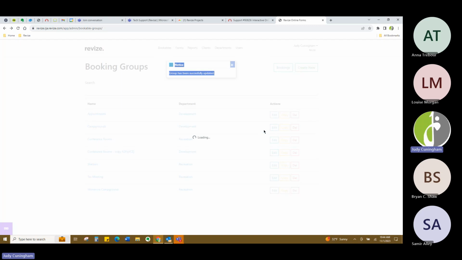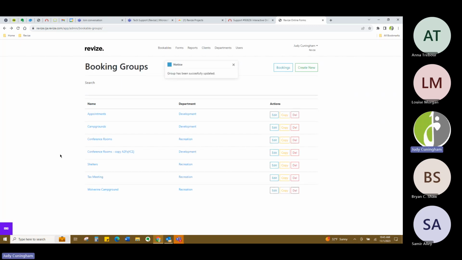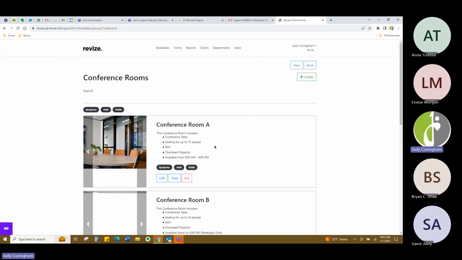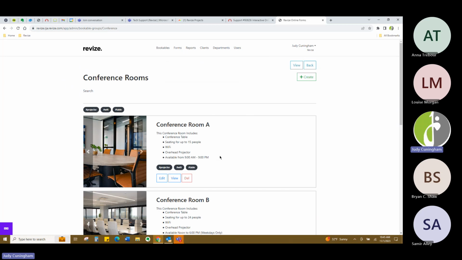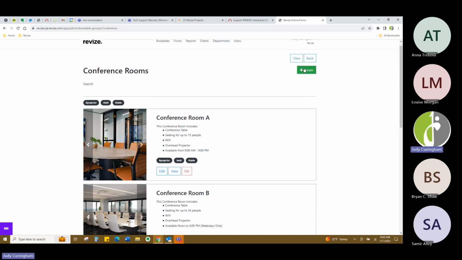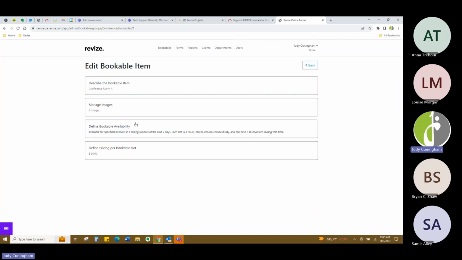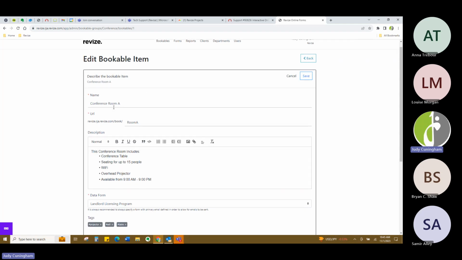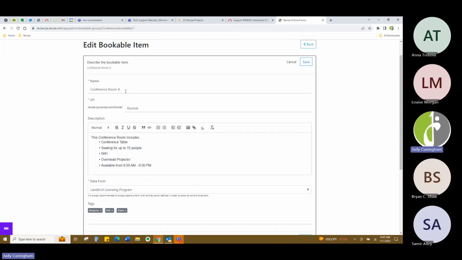And then click submit. Once you've created your group, you're going to be able to click on it, and now you create the individual appointment bookings or whatever. So when you click create, it's the same view here. You have 4 different things you need to do for each one. You need to describe the bookable item, so appointments dash, I don't know what you want to call it, if there are different types of appointments.